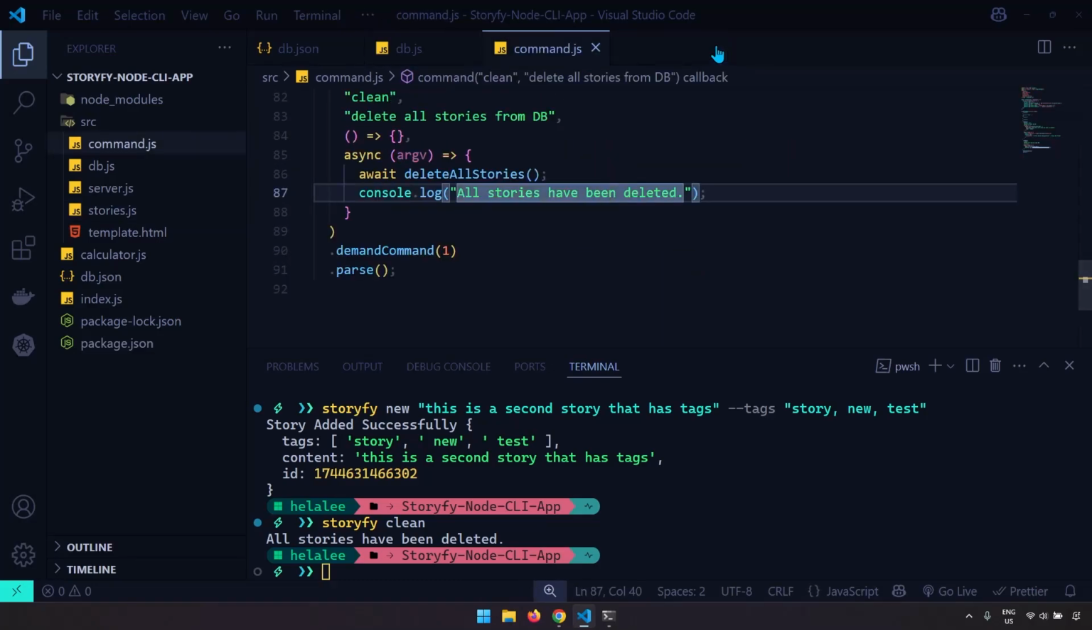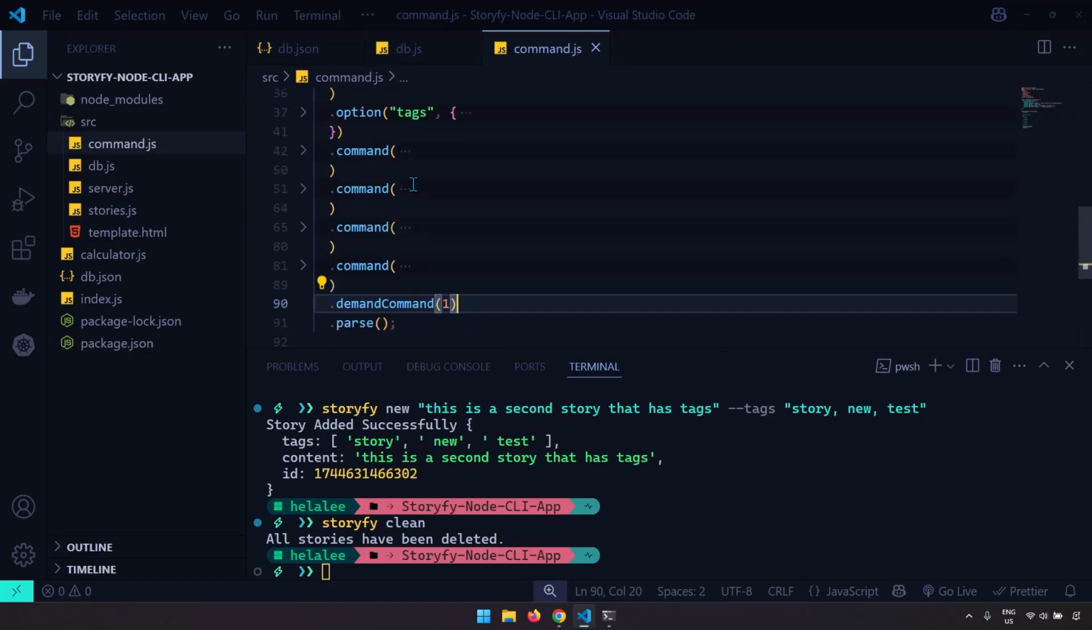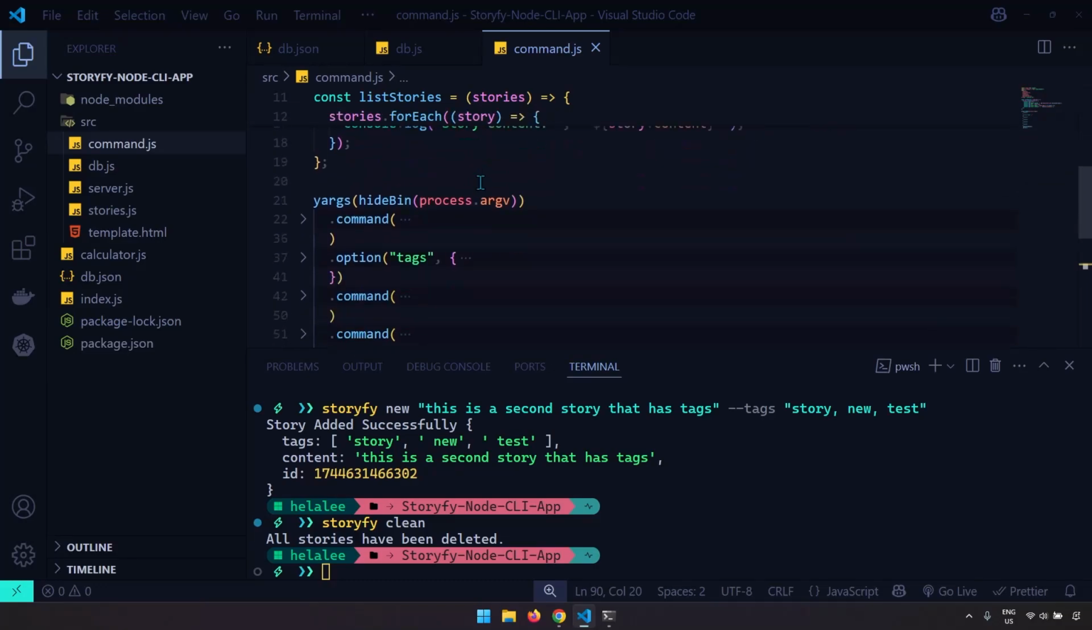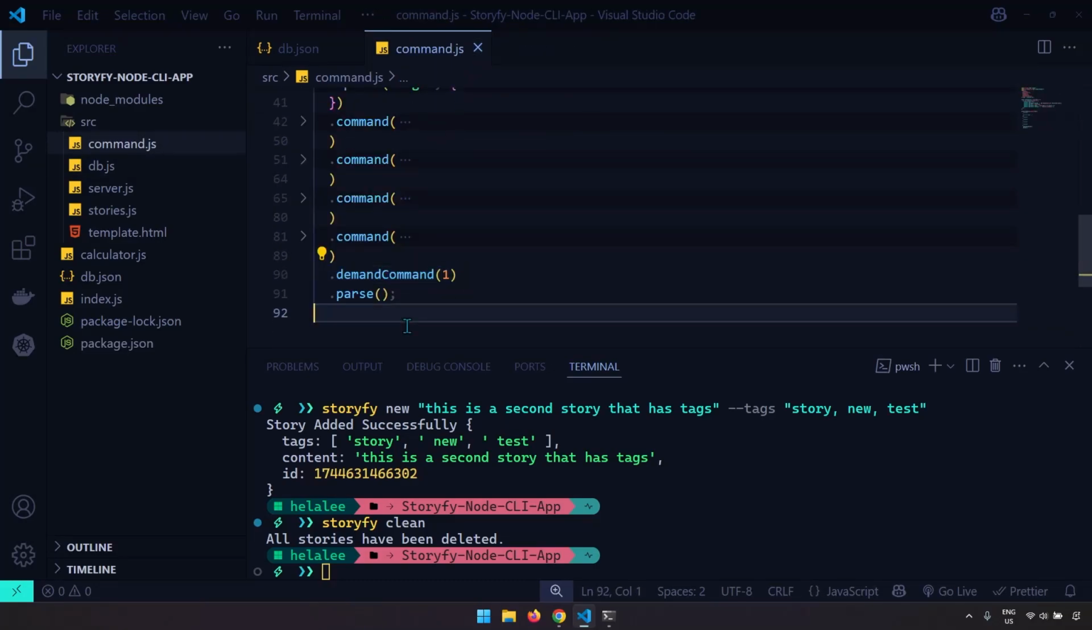I'm going to close this stories.js. We're not going to need it. Let's collapse our commands so it's easier for us to navigate this file. Close the db.js as well.